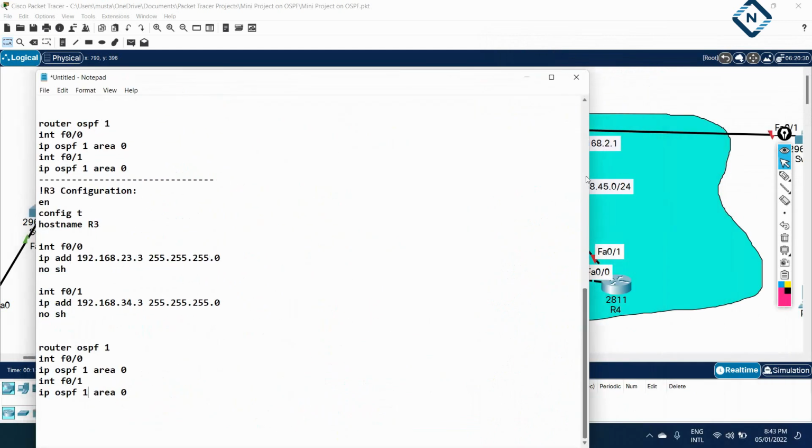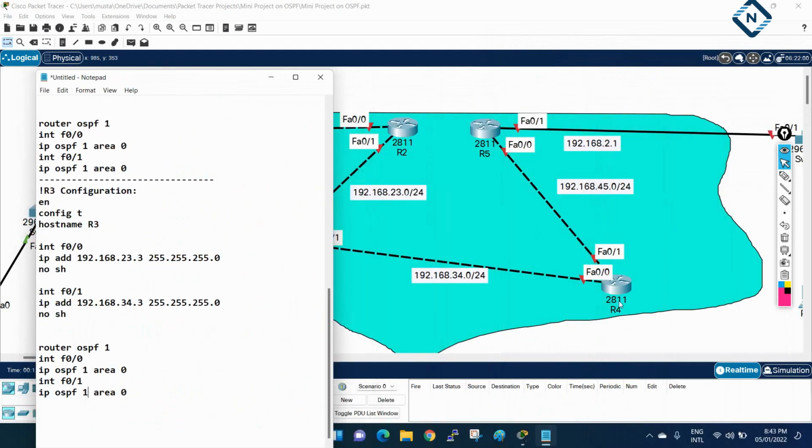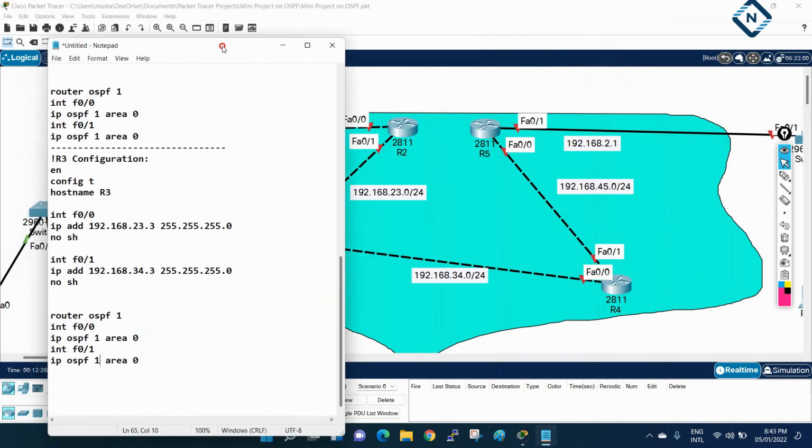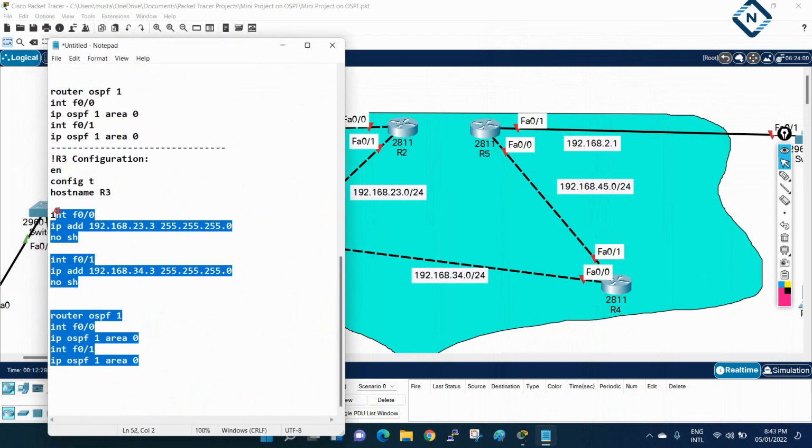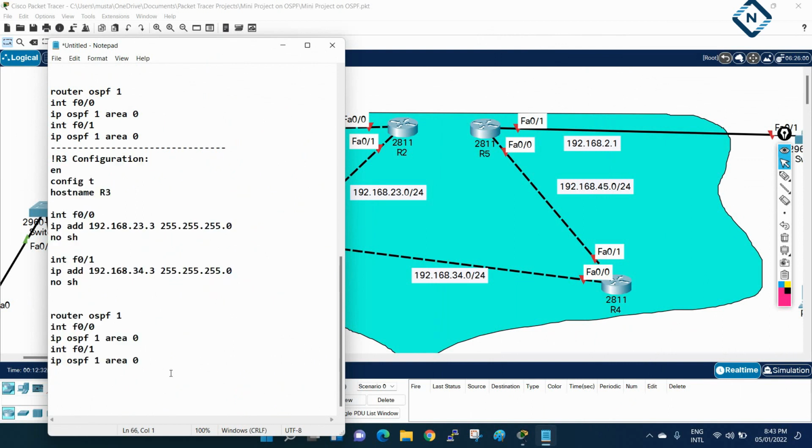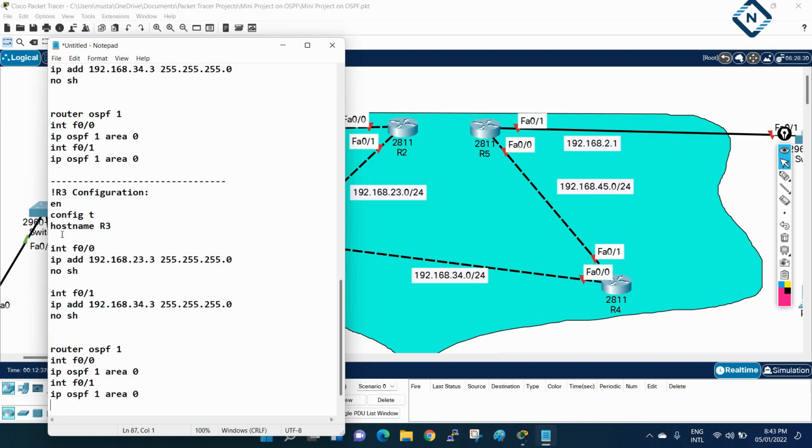Okay, we have one more router. Let me check here. We have R4. So now we need to do the configuration for R4. Let me copy the same configuration from here and paste it here. Let me divide this notepad. This is R4. Here 34.4, because this is router number 4, so I am going to write 34.4. You can write anything as I told, but for simplicity I will use this.